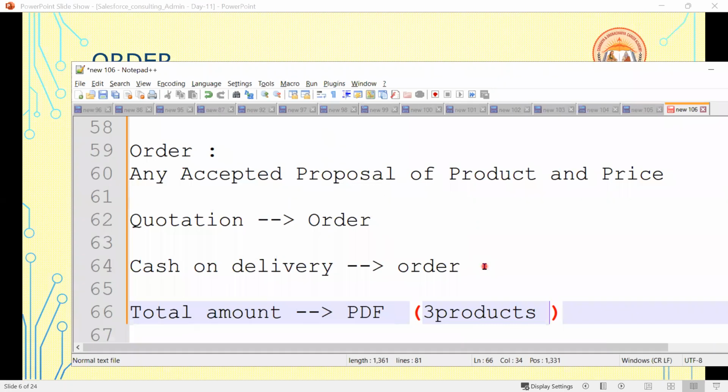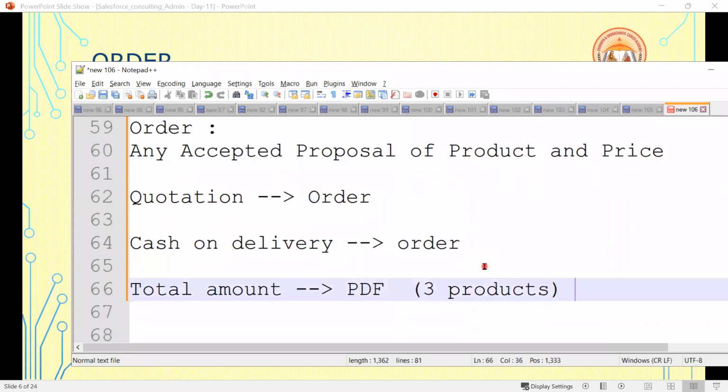Whatever the total amount is, is it an order or is it something different? When you are doing cash on delivery and you see the total amount, what is that exactly? Is it an order or something different? Invoice, ma'am. It is not an order. It's an invoice. Yes.